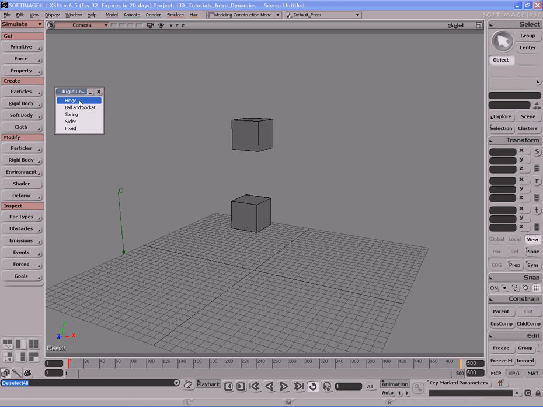And we have ourselves 5 different constraints. We have hinge, ball and socket, spring, slider, and fixed. So in this video we're going to talk about each one by one. So the first one's hinge. So what can a hinge be used for? Well, hinge is pretty neat because let's go ahead and select it.